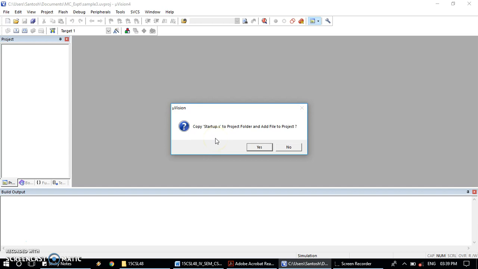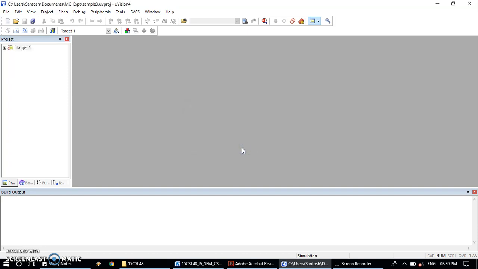Again it asks whether to add startup.s to the project folder and add the file to the project. In case of a C program you have to add this, but in case of an assembly program there is no need to add it. So click Yes here for a C program. It says it already exists because I ran the program earlier, so say Yes to overwrite it. It will create the project. In the project palette you can observe in the source group that I added the startup.s file.